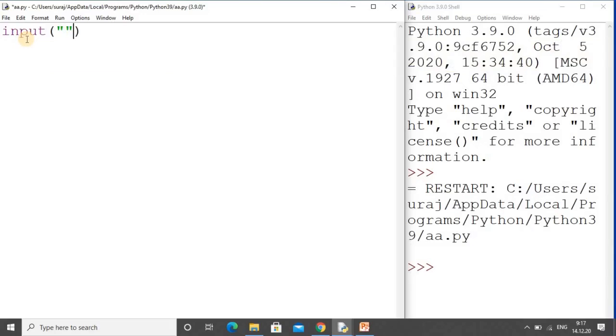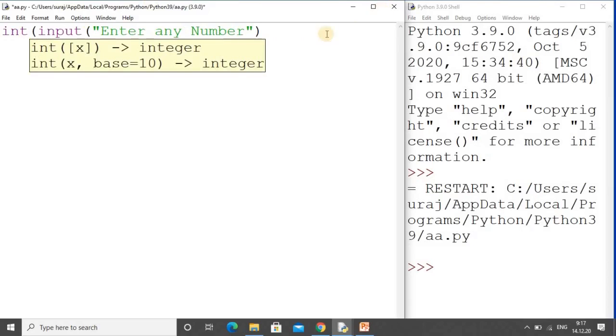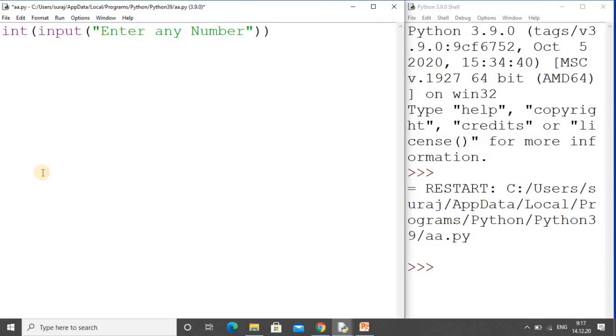Here we have to write a meaningful message. Our message is "enter any number", and I want an integer type of value, so I have to use the int method. Because of that our value will be an integer, like 4, 5, 6, and then we assign it to a variable, like number equals to. Whatever value we enter in the output will go to the variable number.